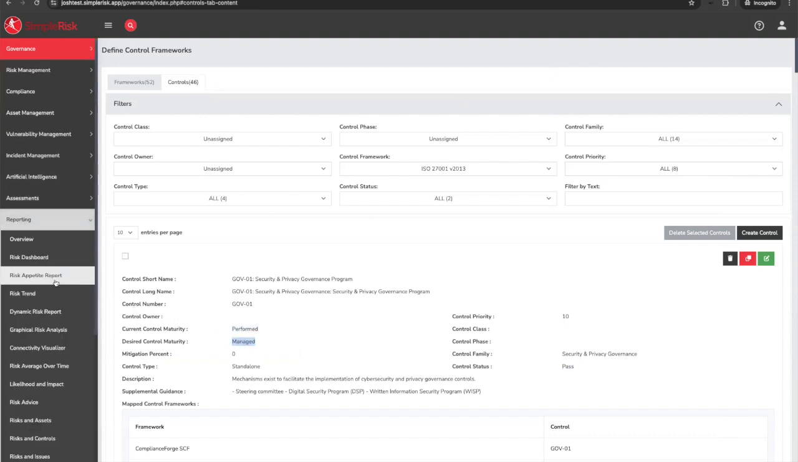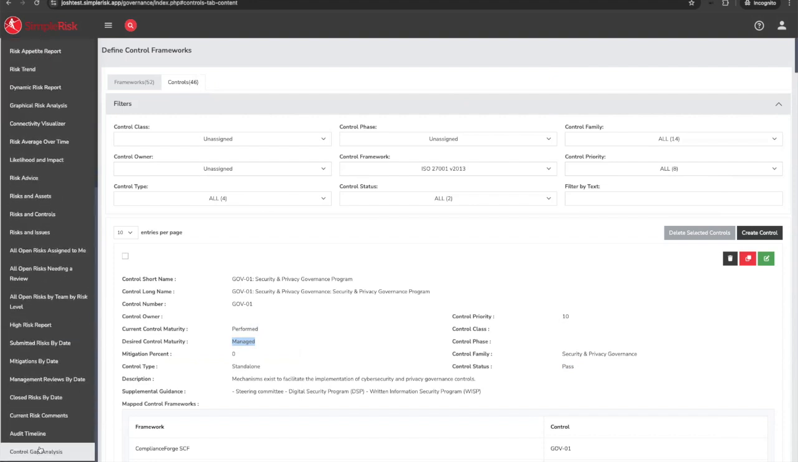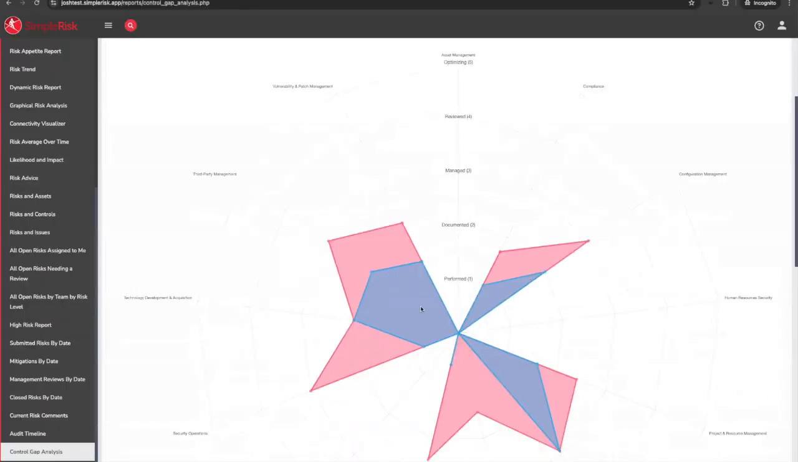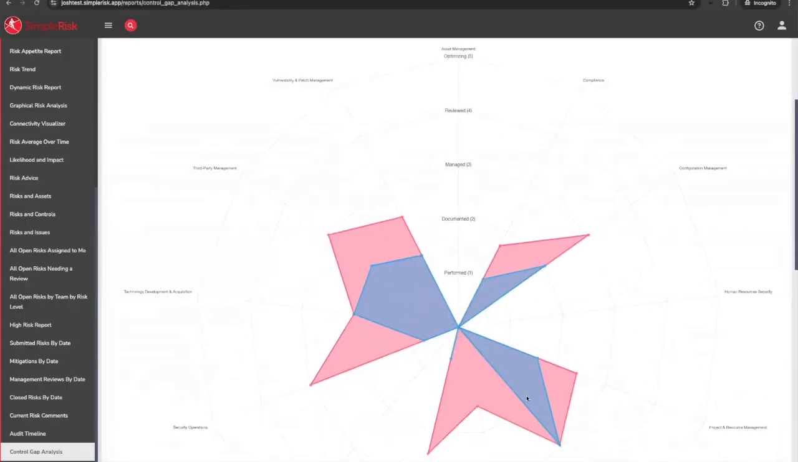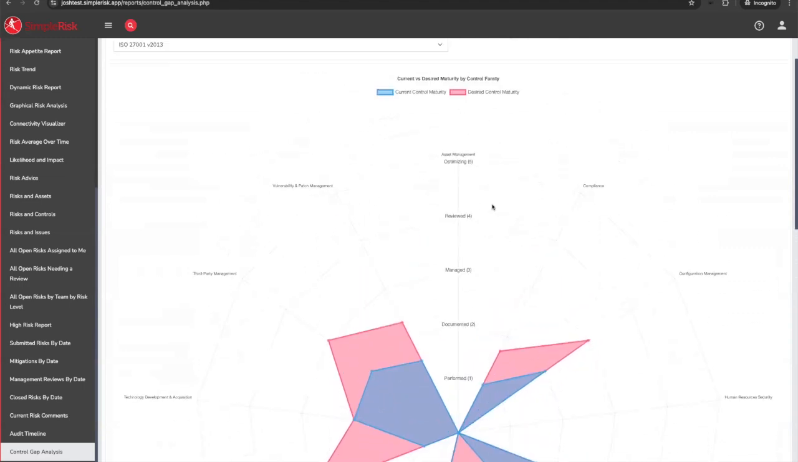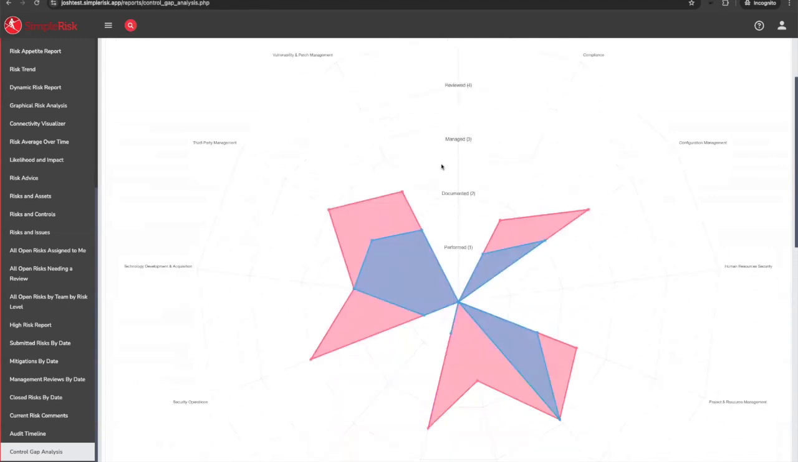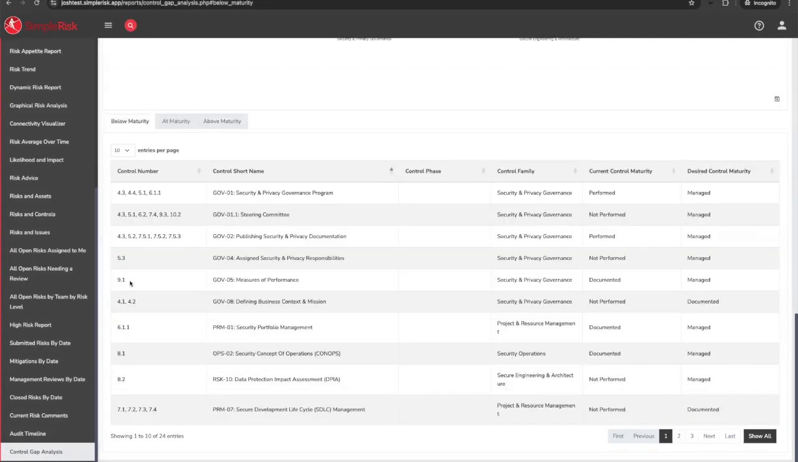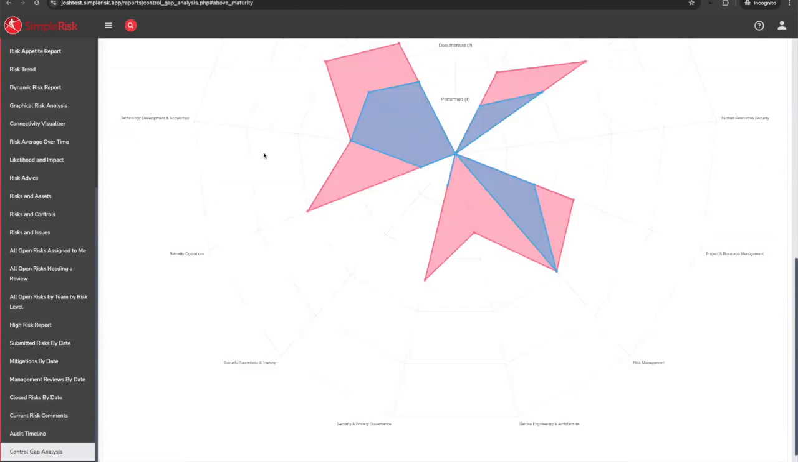And this is highlighted in a report that we call the Control Gap Analysis Report. Control gap analysis allows me to select from any of my existing frameworks, and it draws a nice spider chart of where I'm at versus where I'd like to be. So I can tell I'm doing really well with respect to risk management, not so well with respect to asset management. Down below, we can see each control that's below, at, or above maturity. So I know these are the things I need to work on. These are the things I'm already doing really well at.